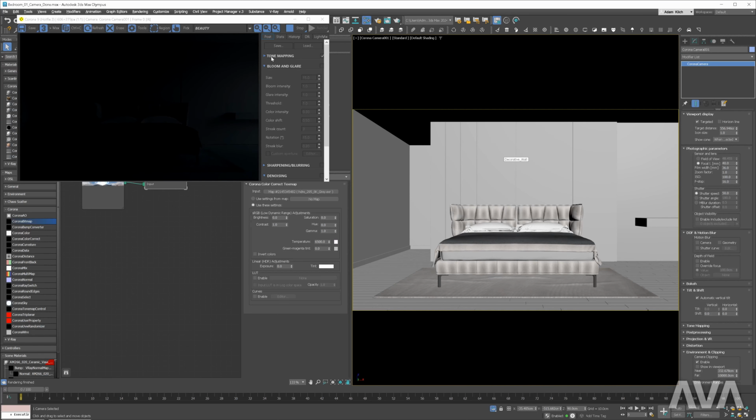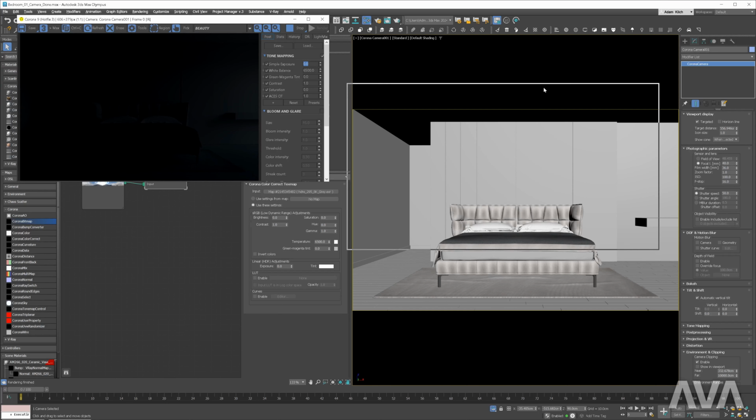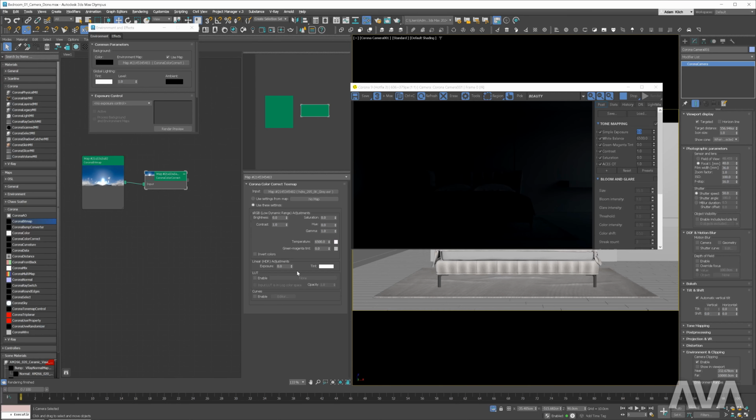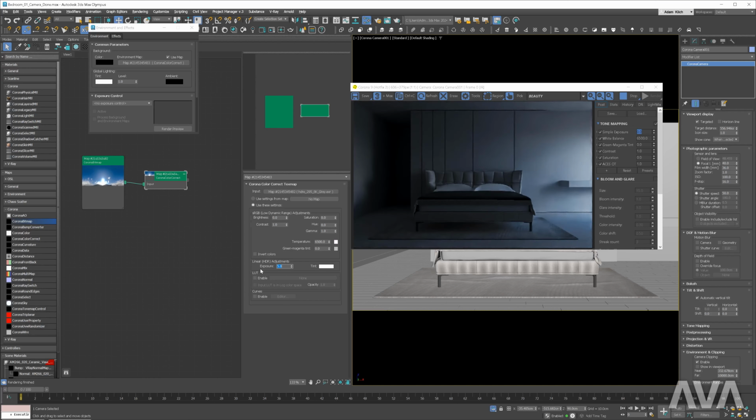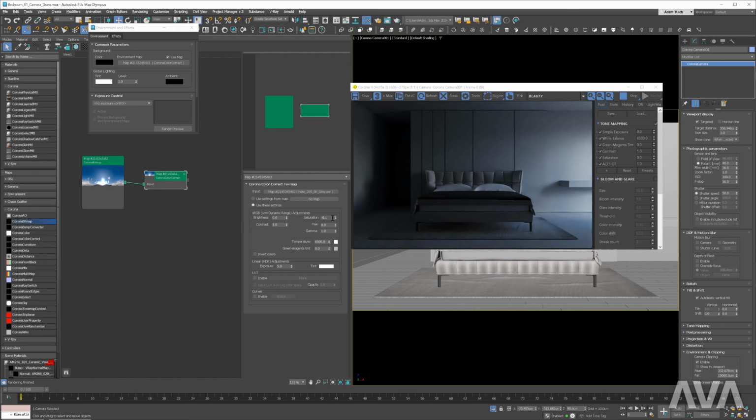It's very dark. I will start with adjusting the exposure here in the tone mapping as it's easier to find out the value. Then, just place this value here. I will desaturate it a bit. Maybe make it a little bit brighter.